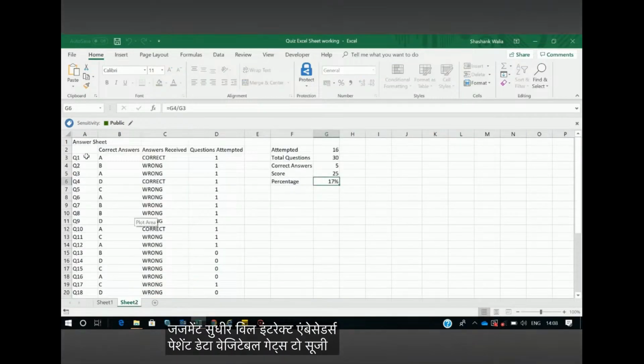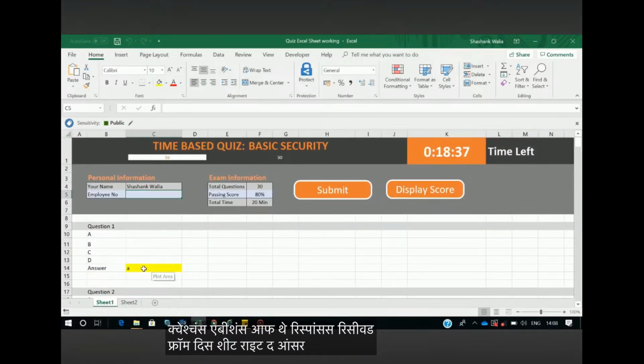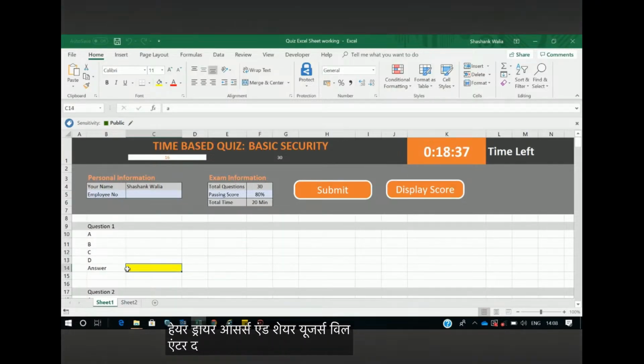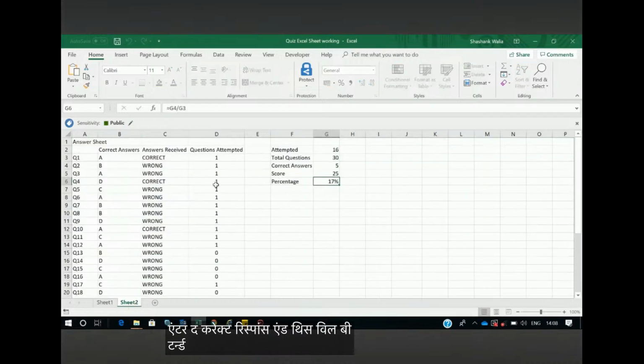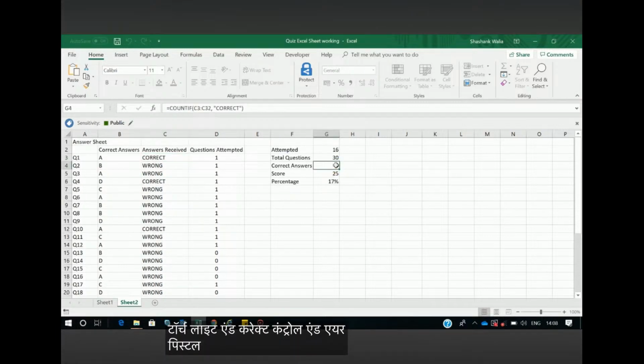where the data will get stored. So these are the questions and these are the correct responses against those questions, and these are the responses received from this sheet, right? The answers which you have given. So here you have to write the question, and here you have to add the answers, and here the user will enter the correct response, and this will be turned into correct or wrong response using this if statement, right? So it will store and convert the data into correct and wrong, and here it will calculate how many correct responses have been received from this sheet.